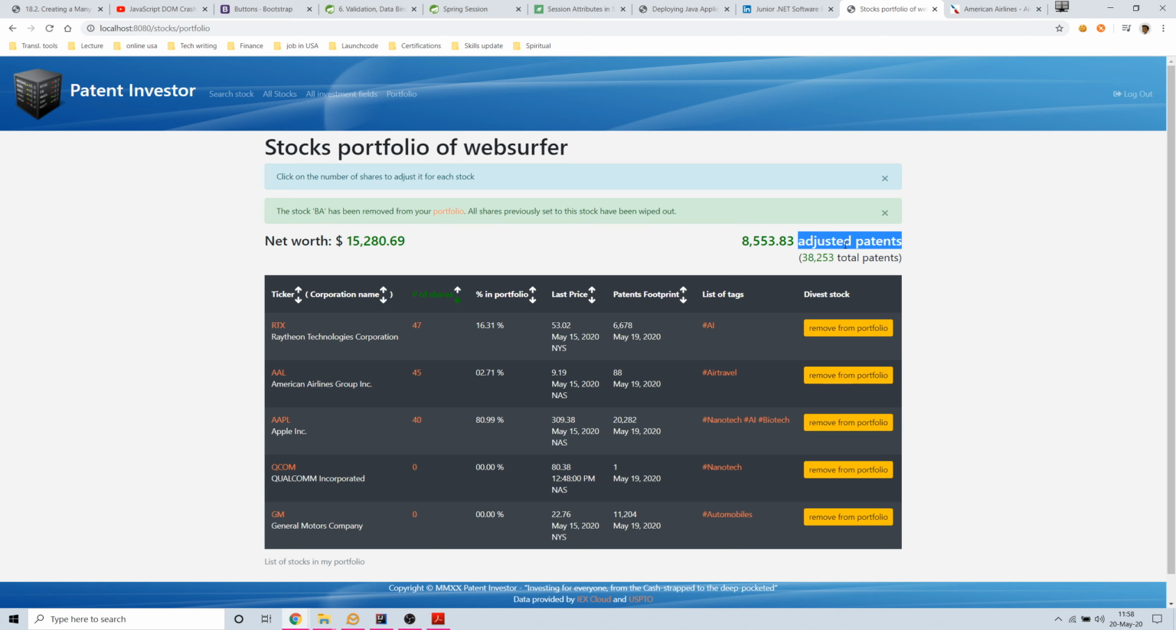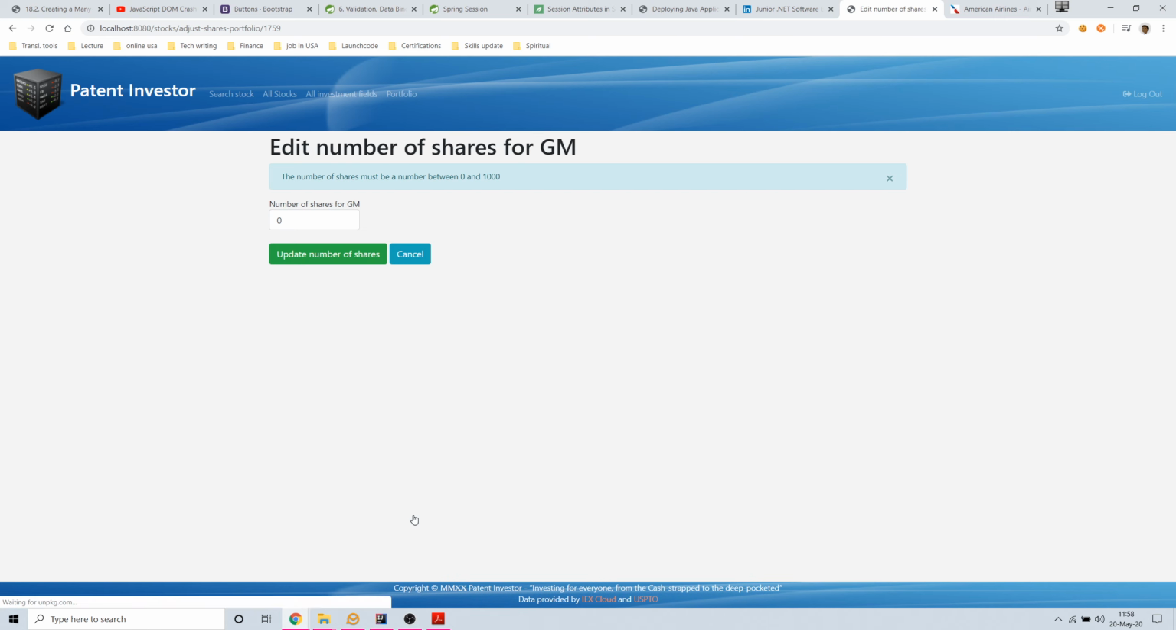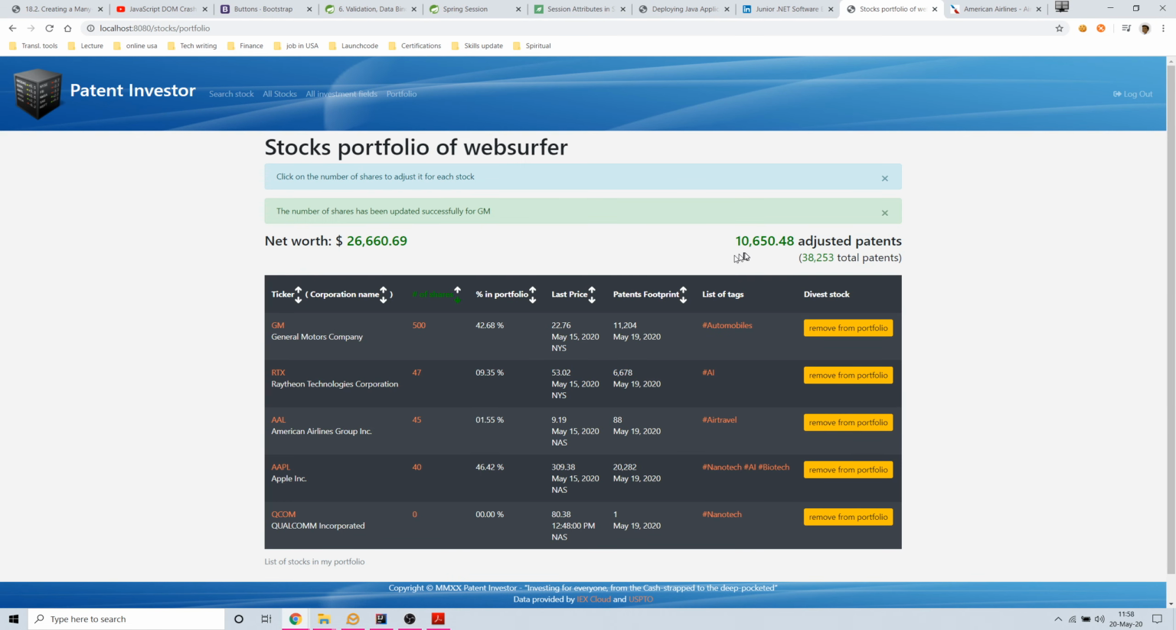a sense of the coverage of our portfolios. Out of 38,000 possible patterns, we have a coverage of 8,553. Why is that? Because you have not enough invested in high patent footprint stocks like GM, for example, here, which has 11,000 patents, but we have 0 shares. So if we decide, for example, to increase the number of shares for GM, let's say at 500, we update here. Okay, we can see that it has improved our coverage and also our net worth.